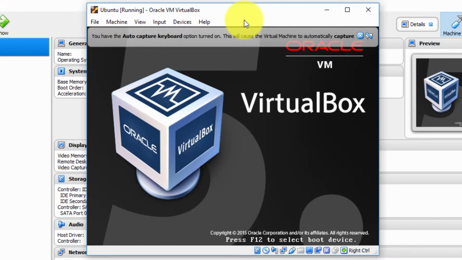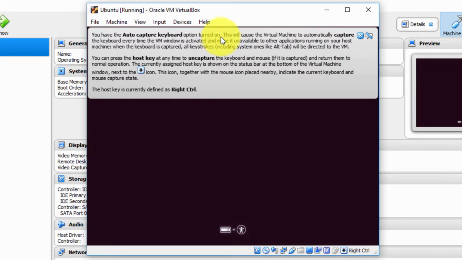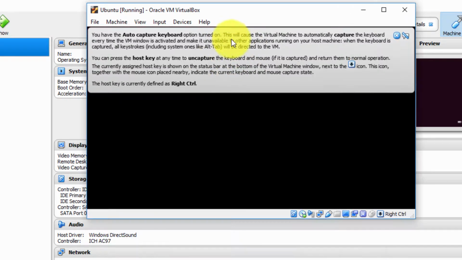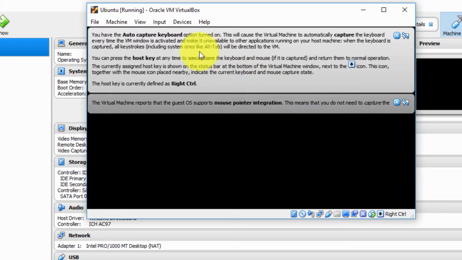The first thing presented was a message: you have the auto capture keyboard option turned on. I've just clicked on it to expand. This will cause the virtual machine to automatically capture the keyboard every time the virtual machine window is activated and make it unavailable to other applications running on your host machine. When the keyboard is captured, all keystrokes, including system ones like Alt+Tab, will be directed to the VM. Okay, so basically our mouse is going to be captured inside this VirtualBox window.